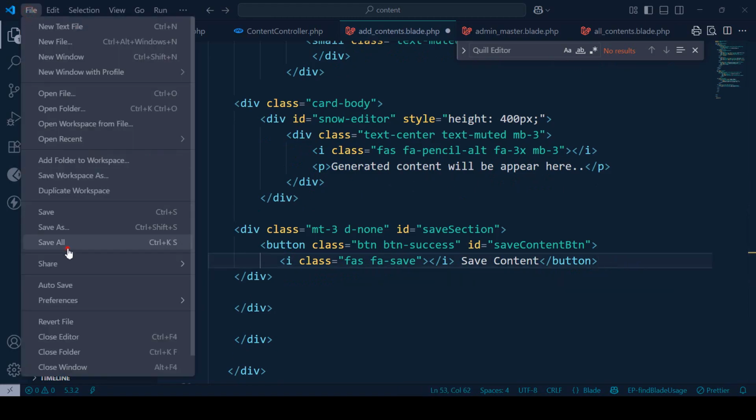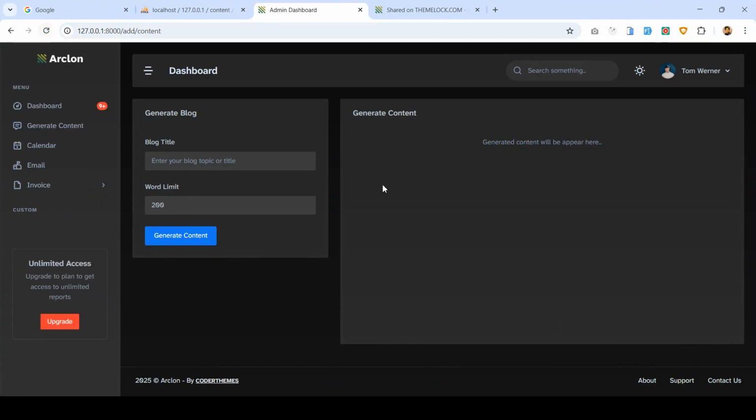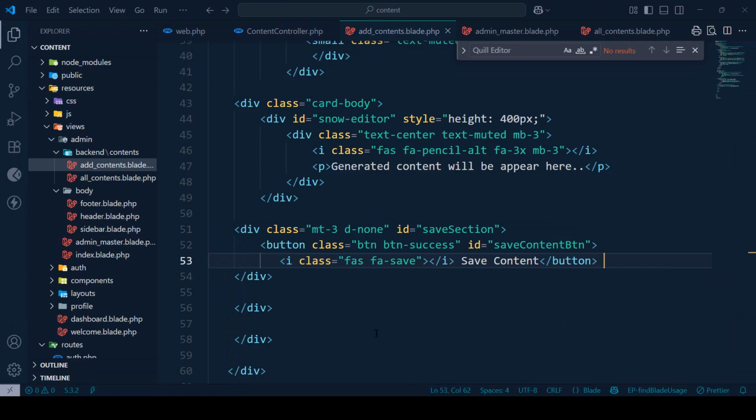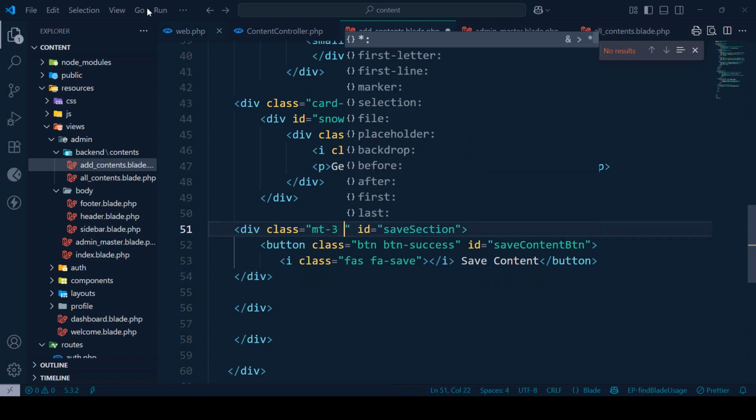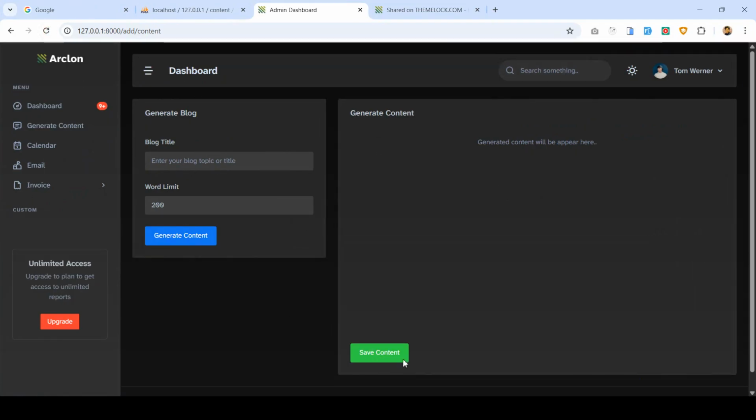Now click Save All and refresh it. That is fine, but the save button is not visible. Select this one, it is not visible, right? I have already made dnone one of the classes, so that is the reason this div is not visible. If you remove this dnone and click Save All, then it should display. You can see that it is displayed.